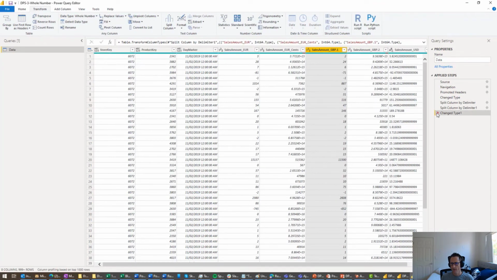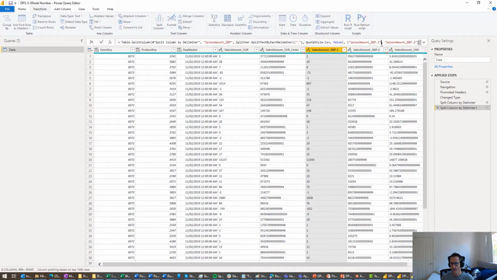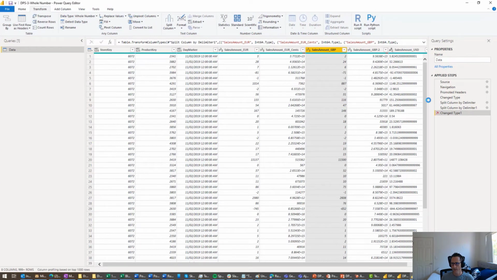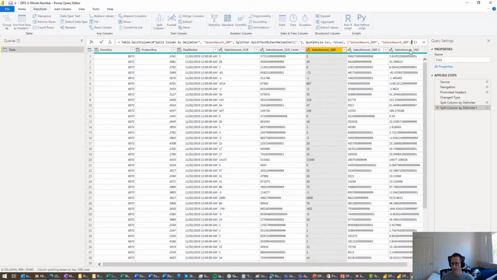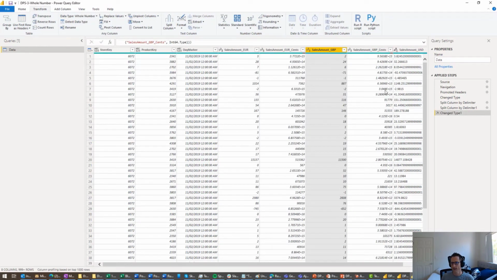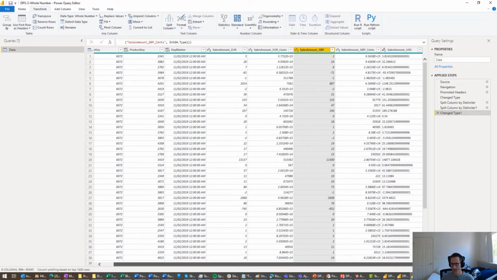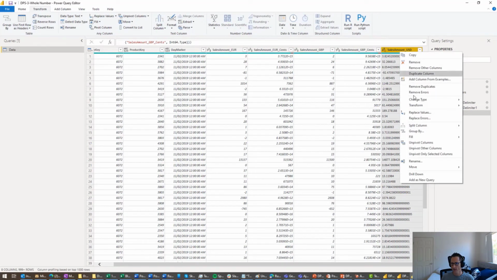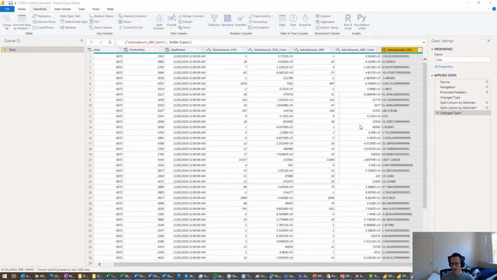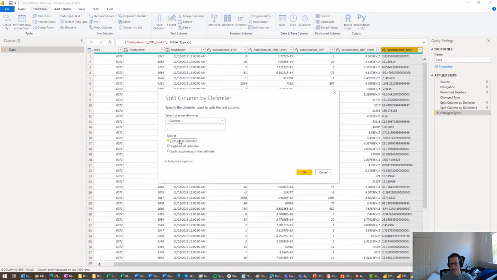Let's just get rid of that one, and let's go back here for the pound. Okay, and again, funny game sometimes with Power Query, where it very often is very helpful, but sometimes you don't want it to be all that helpful. And then the last one, let's split the US dollar.